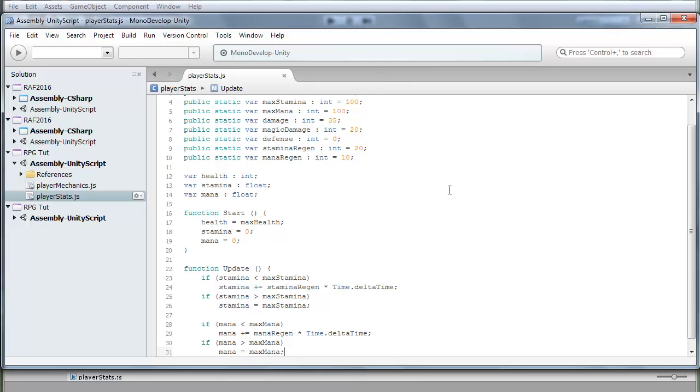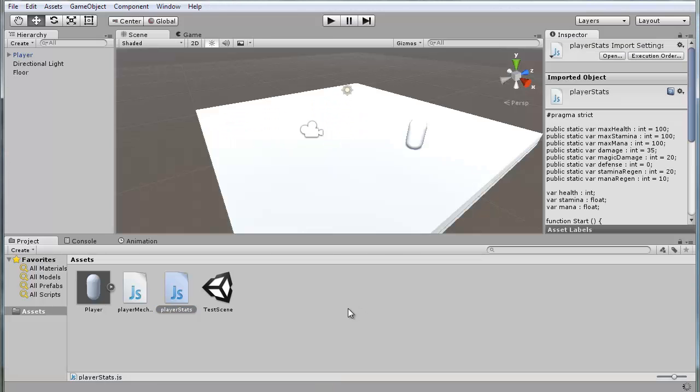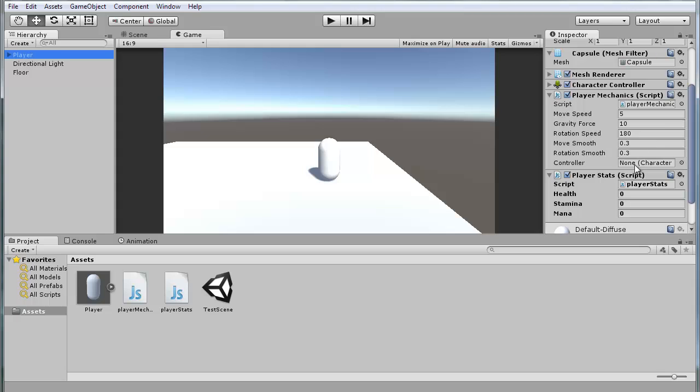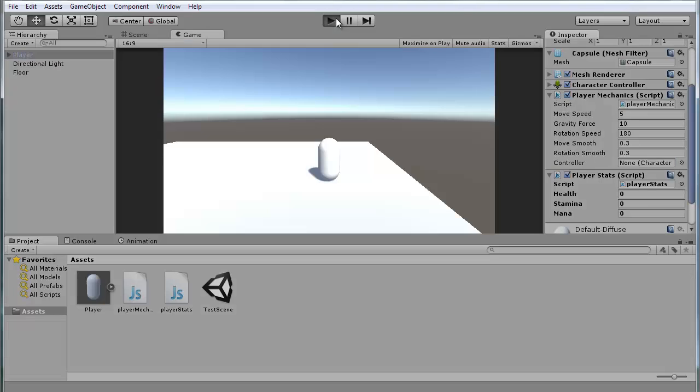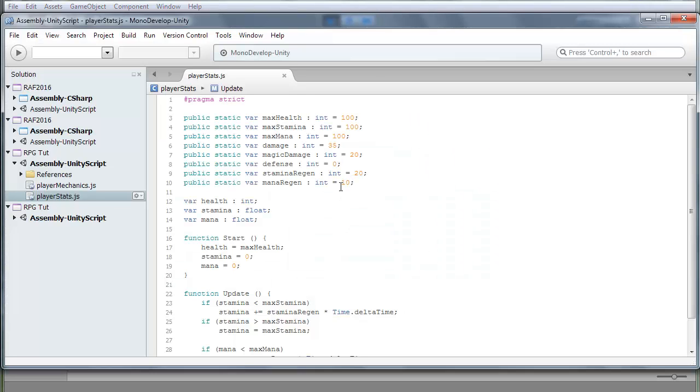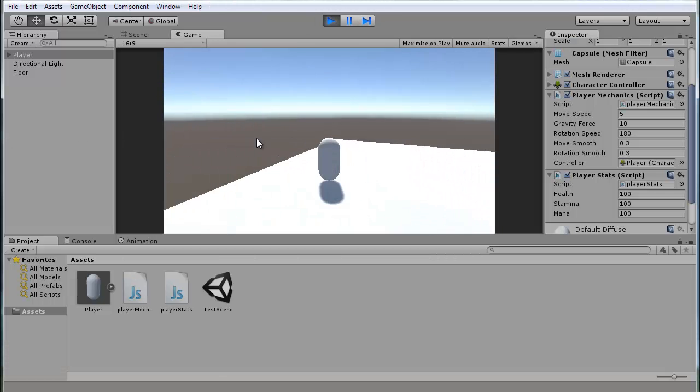Okay, so this is pretty much it for what we're gonna be dealing with today. Let's just test that everything works correctly. Select your player, you're gonna have the stamina, mana, and health here. And if we play the game, we should see this rise. Yeah, you can see it's regenerating slowly. And it takes the stamina more time to regen because this number is smaller. So basically, that's pretty much what we're gonna be dealing with today.